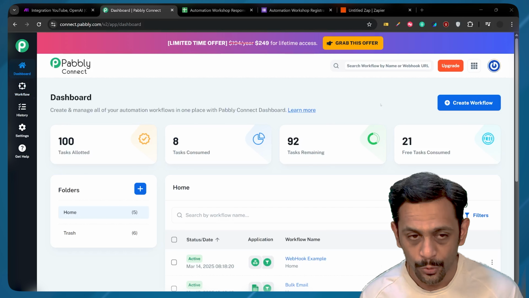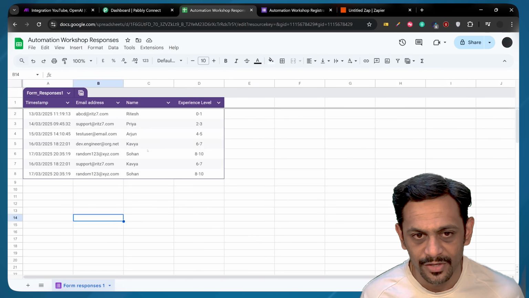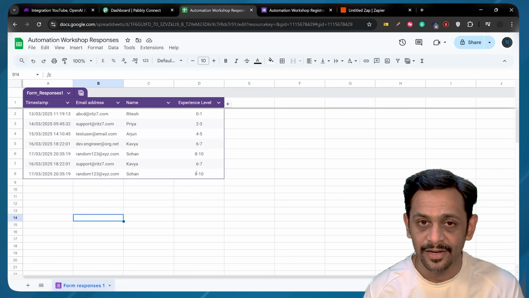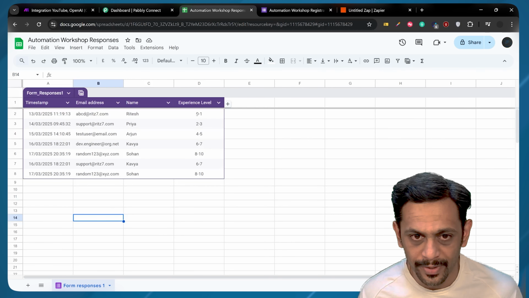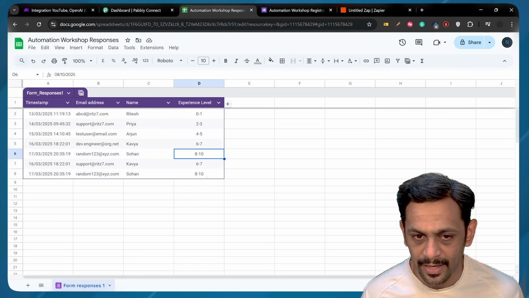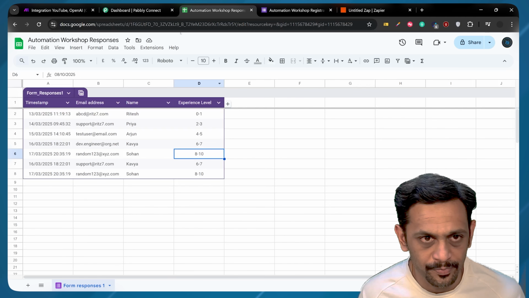So to understand routers, we will take this example of Google Sheets where we have email address, name and experience level. Based on the experience level, we can send different emails, right? So we have 0 to 1, 2 to 3, 4 to 5, 6 to 7, 8 to 9 and so on and so forth. We'll club them together and have 2 or 3 routers, right?